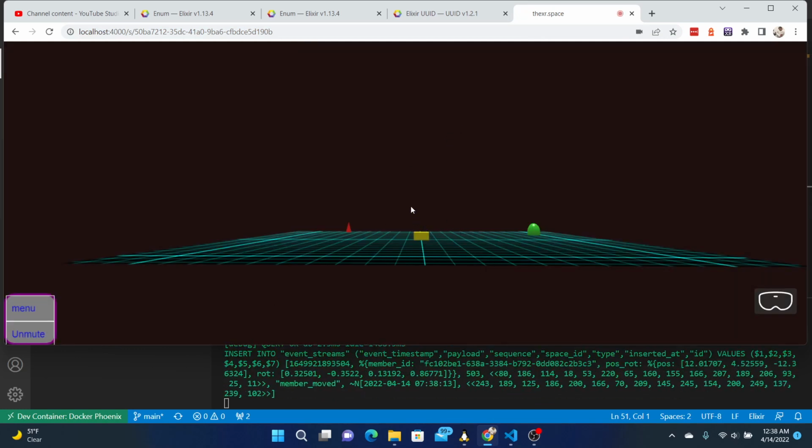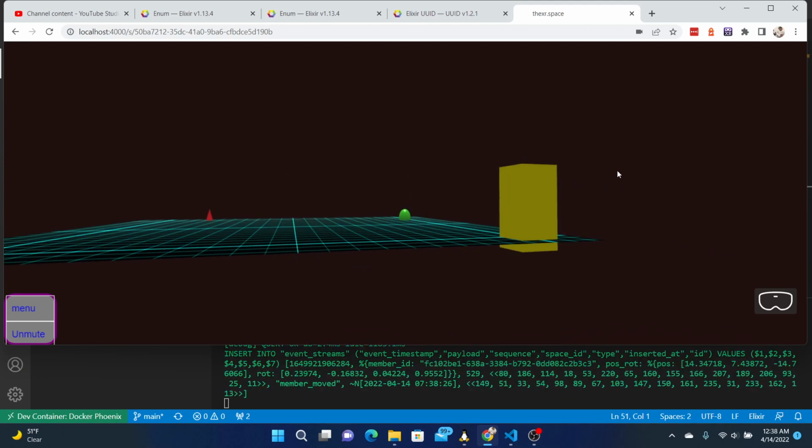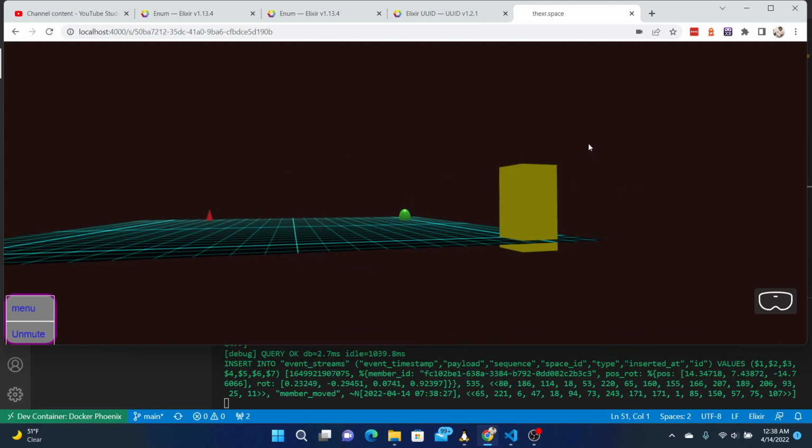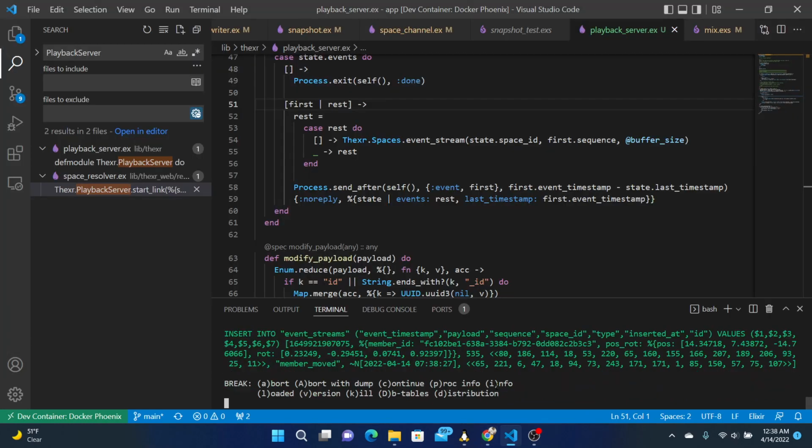Yeah, I don't know why these weren't here before, but my gen server is still playing back events. Oh. Okay. Kind of cool. Alright, so made more progress on playback.